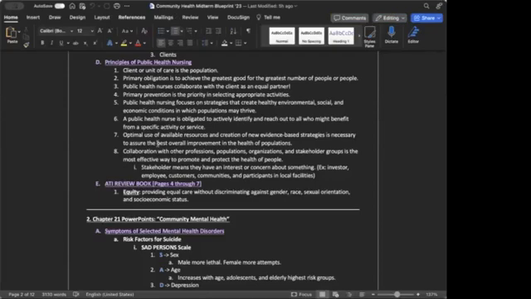And as number 6 says, a public health nurse is obligated to actively identify and reach out to all who might benefit from an activity or service. So if there's a flu clinic in your neighborhood, it would be the nurse's job to promote that and say, hey, everyone, we're giving out local flu vaccines if you want to come get one.